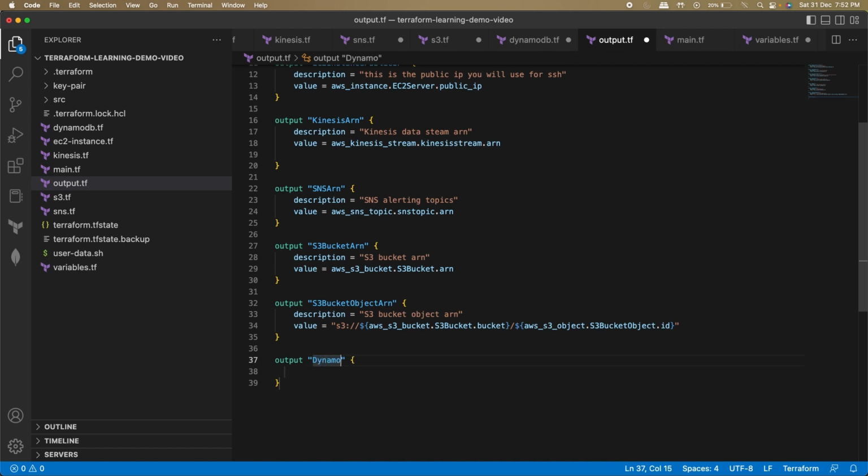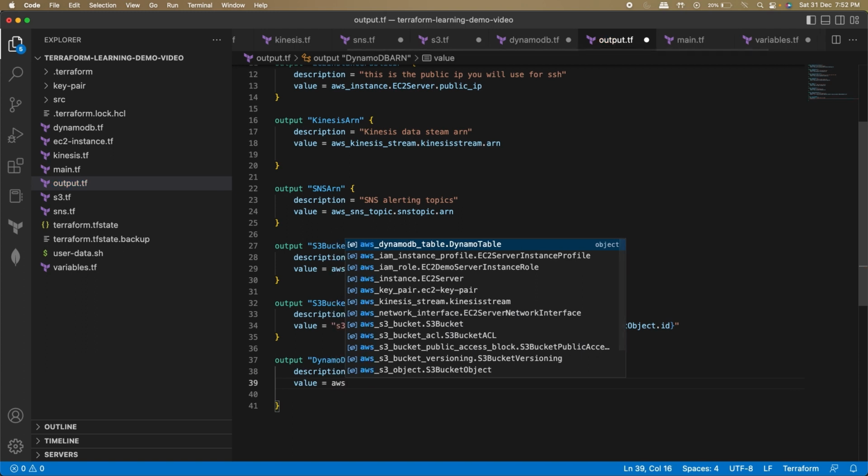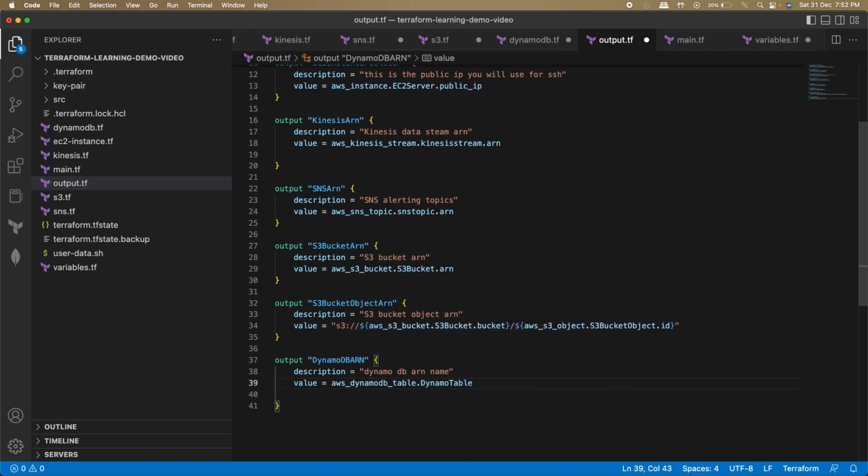DynamoDB ARN. That's all. Description: the DynamoDB ARN. Name, and the value: AWS Dynamo. This is the table name that will be our value. We need the ARN, so I'll select ARN. Cool. That's all.